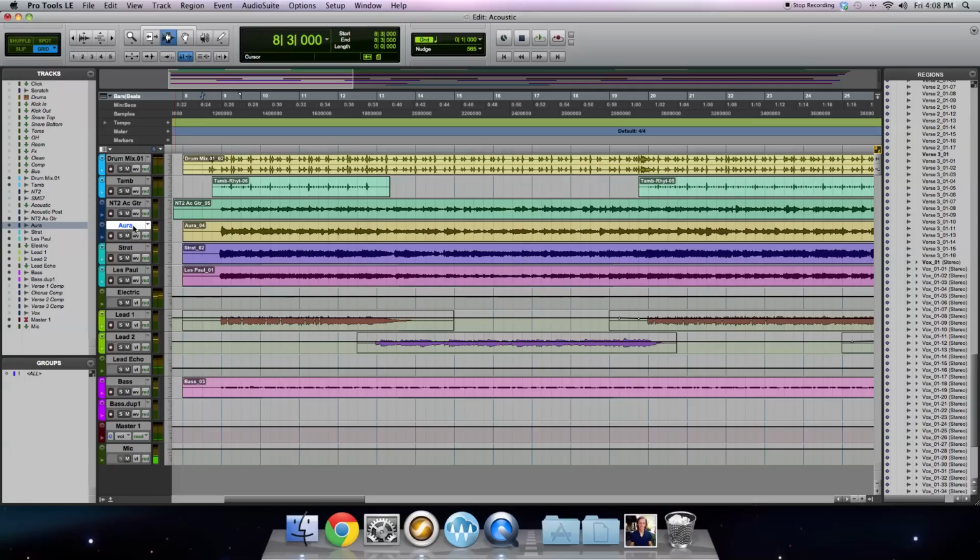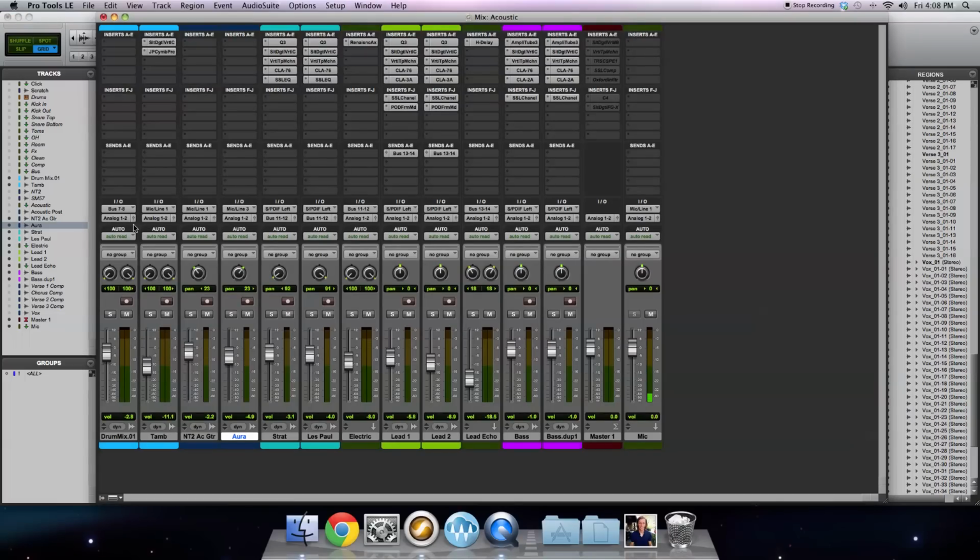Right, so nothing too fancy. I've pretty much mixed a lot of the other instruments already, but I've left the acoustic guitars as they were originally recorded. So let me play this back and let you listen to the two things, the part in specifically.